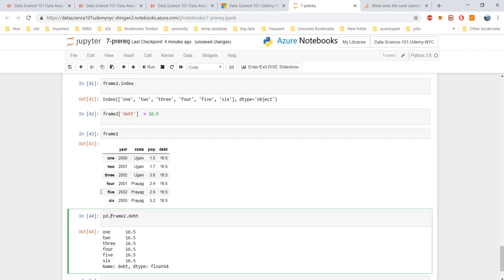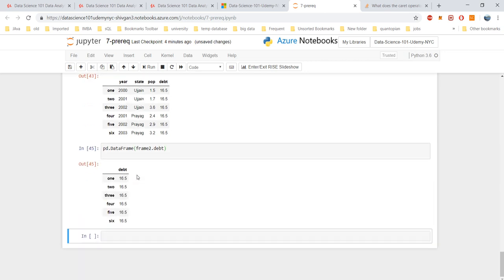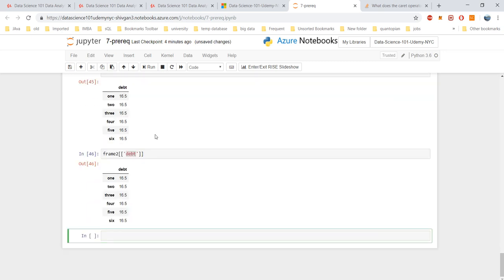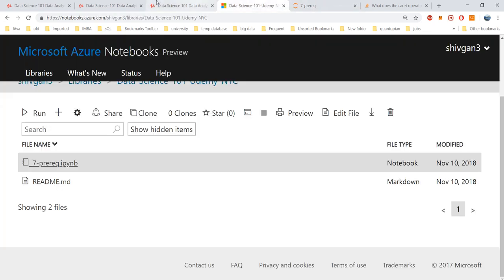So I keep saying to keep a watch at the output. If you want to convert that into a data frame, then you have to write pd.DataFrame and push it on. That's one way. The other way they gave us is to use a square bracket and put that into quotes. So that's another way in which they do that. I'm going to continue in the next part.